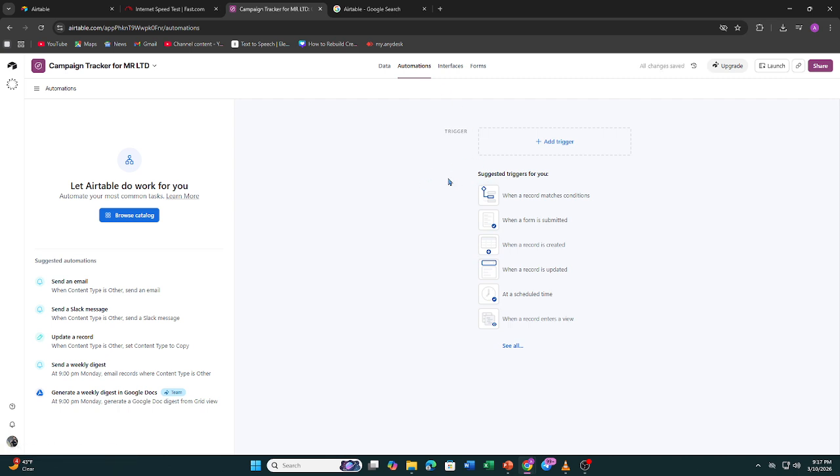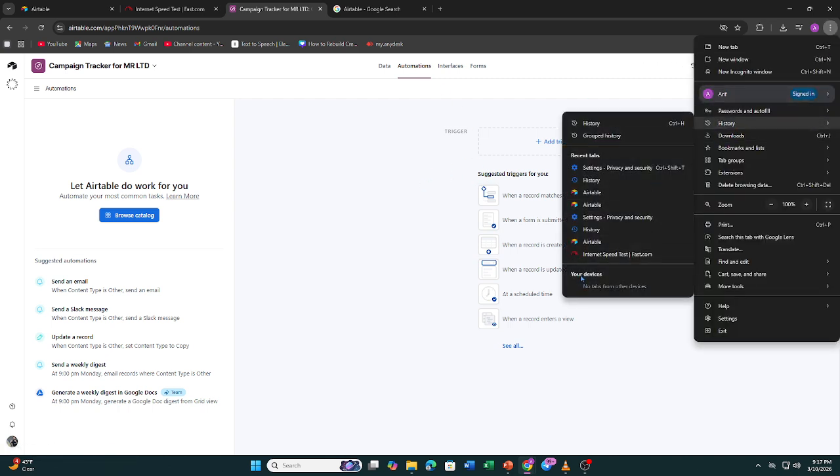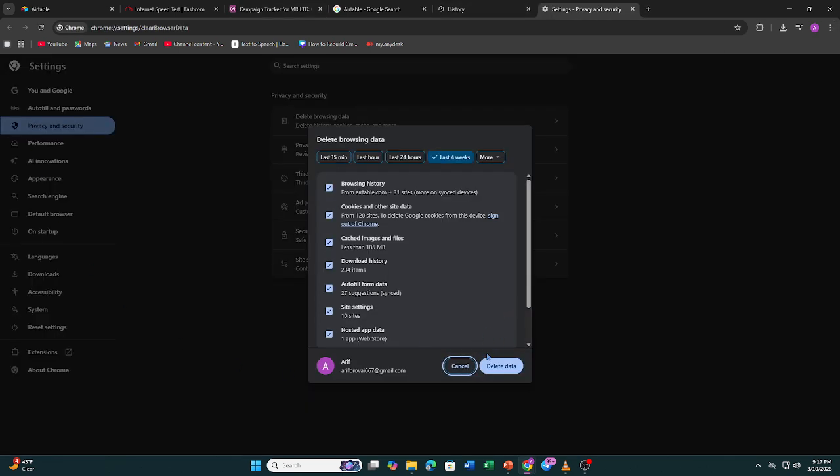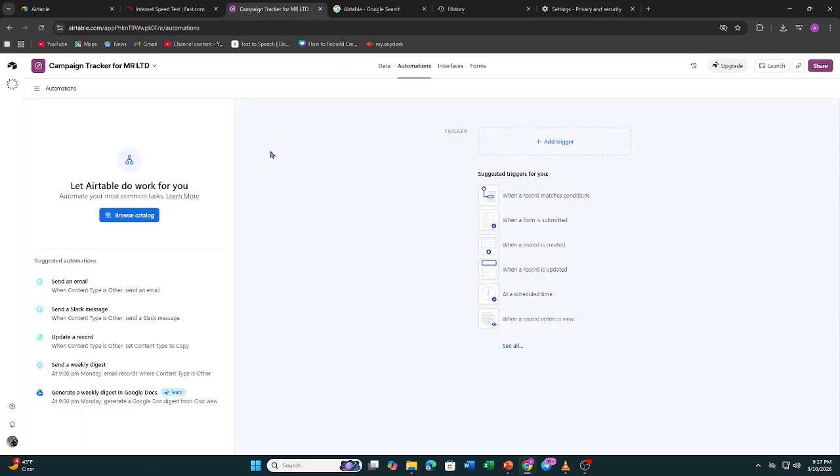If you're using Airtable in a browser, clear your cache and cookies. Old browser data can sometimes prevent updates from appearing correctly. You can also try opening the base on another browser or device. This helps determine whether the issue is related to your current browser.